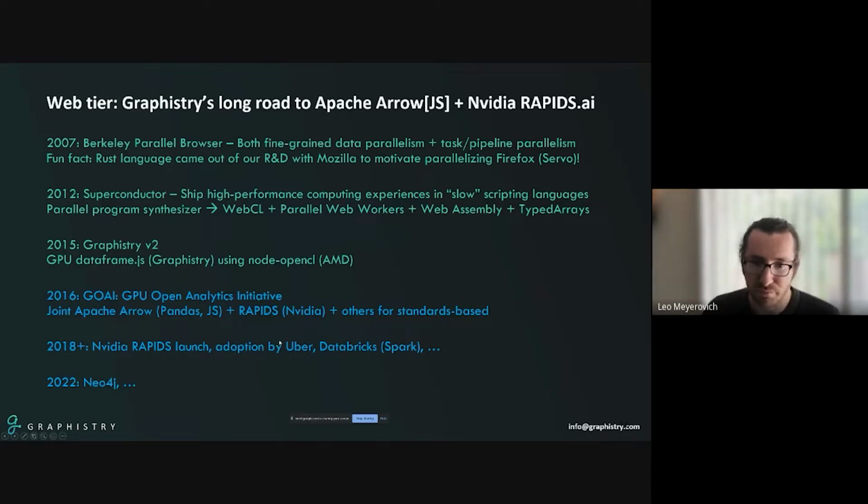Years later, big players like Uber, Databricks, everyone came on board. And now in our graph community, it's gone all the way now to just the regular CPU vendors like Neo4j just announced Apache Arrow support. So to me, it feels like an overnight success, but it's actually been a very long road with a lot of cool people doing a lot of good work.